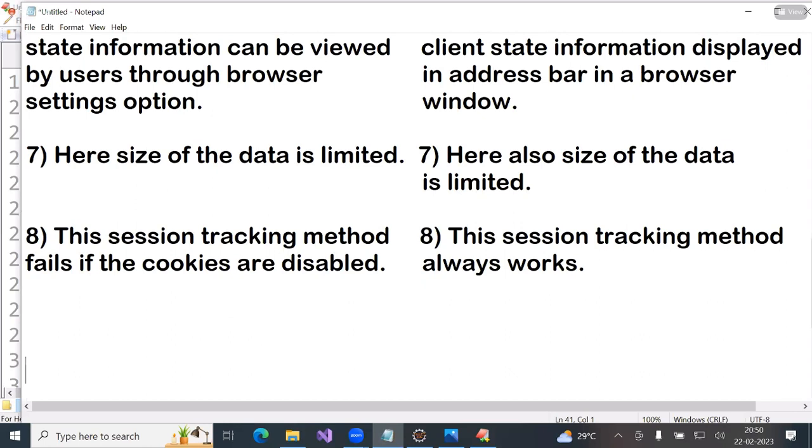Say I have some confidential data, some sensitive information. Then which one is better, cookies or URL rewriting? Both are not better. Both cases have problems. That is the reason for the third session tracking method.